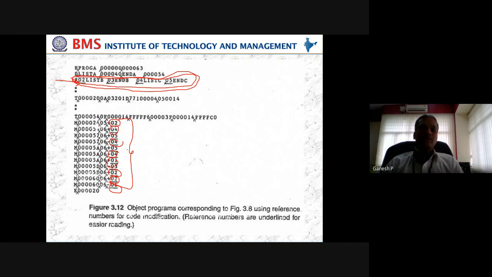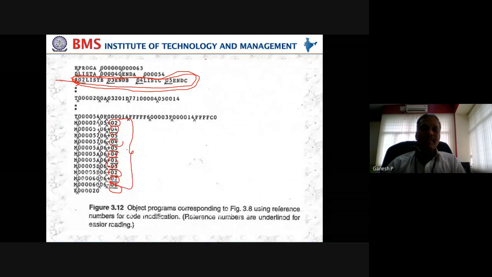This just helps the object program to be represented in a better way so that the loader can easily understand it. So it is going to improve the readability and the efficiency of the loader in understanding the program. The execution remains the same. It is not going to be altered, but it is a flexible way of representing your object code. So that's the concept of a reference number. Just keep that in mind.